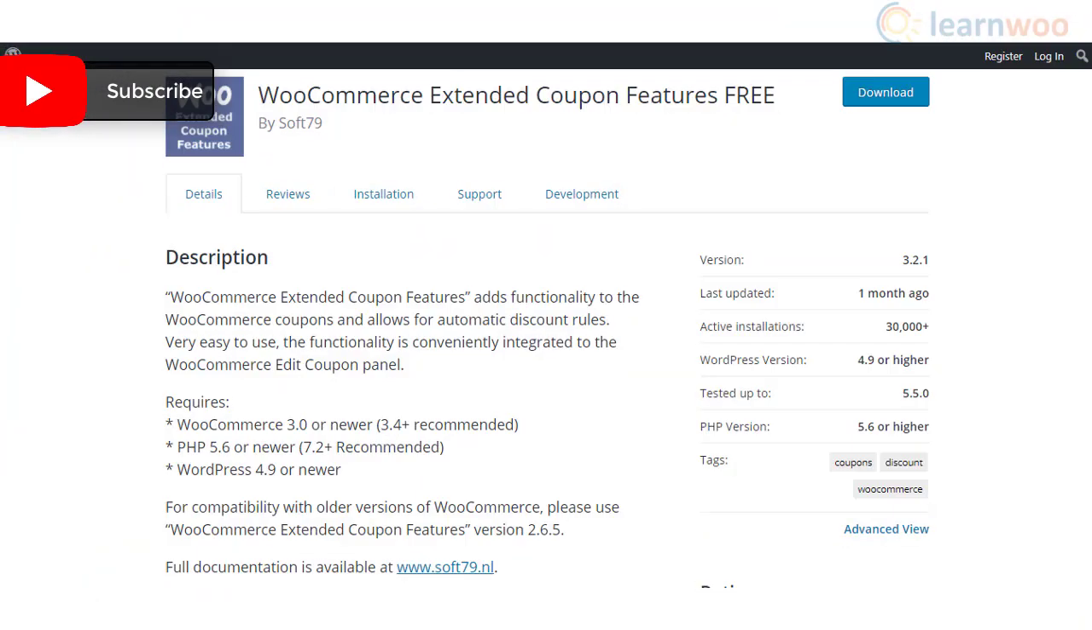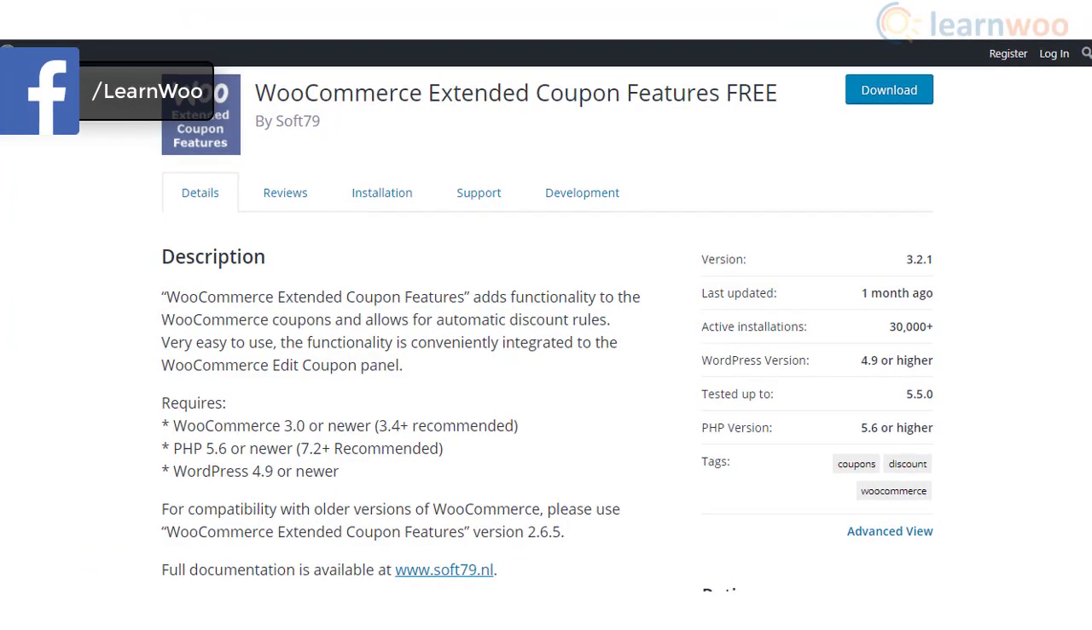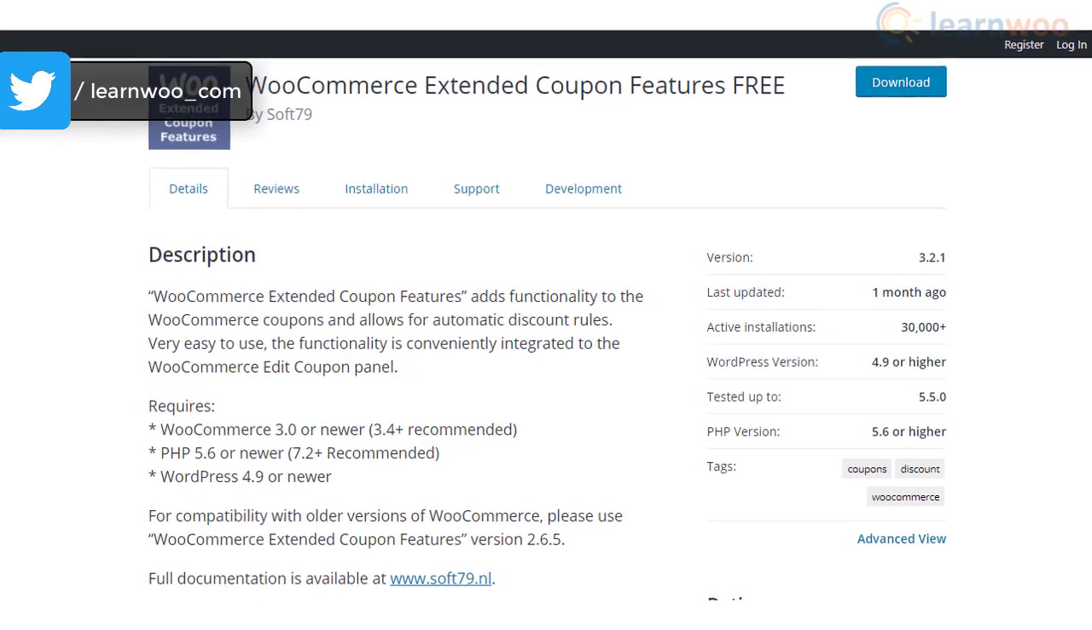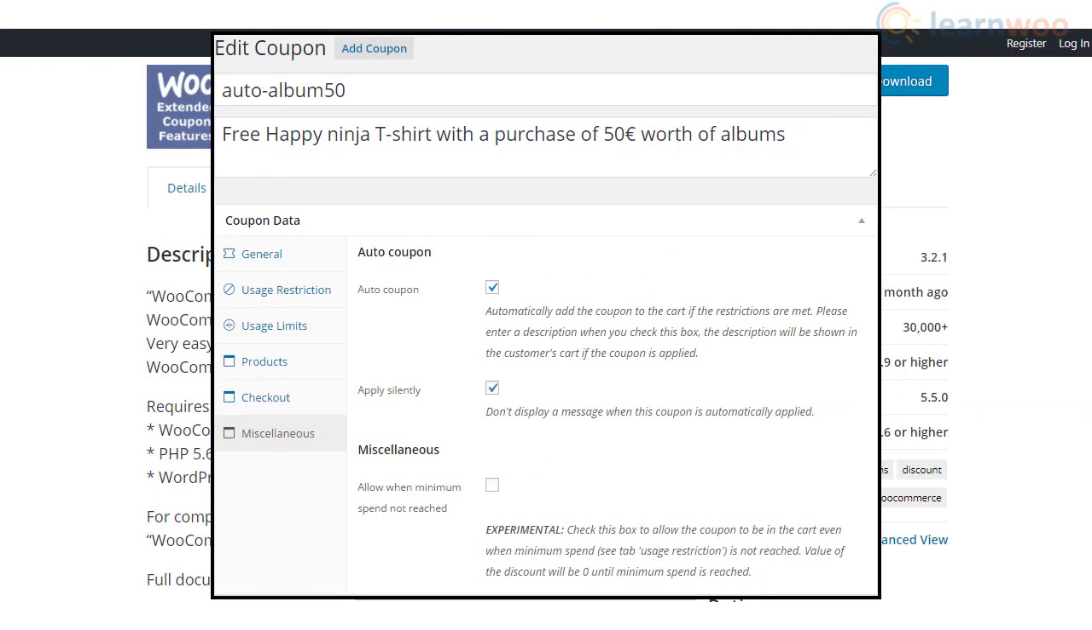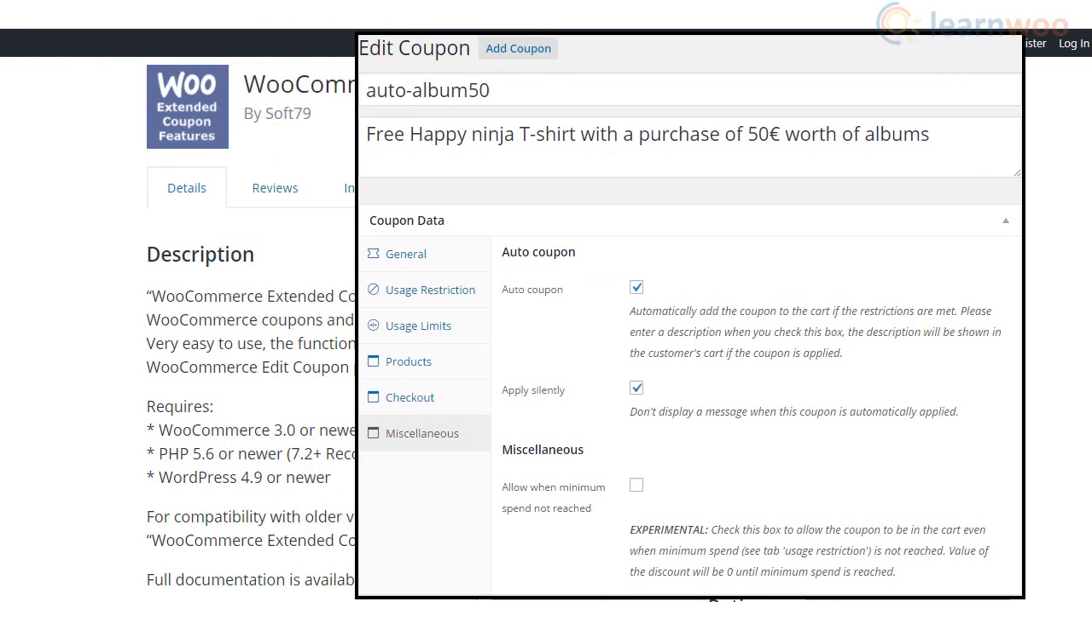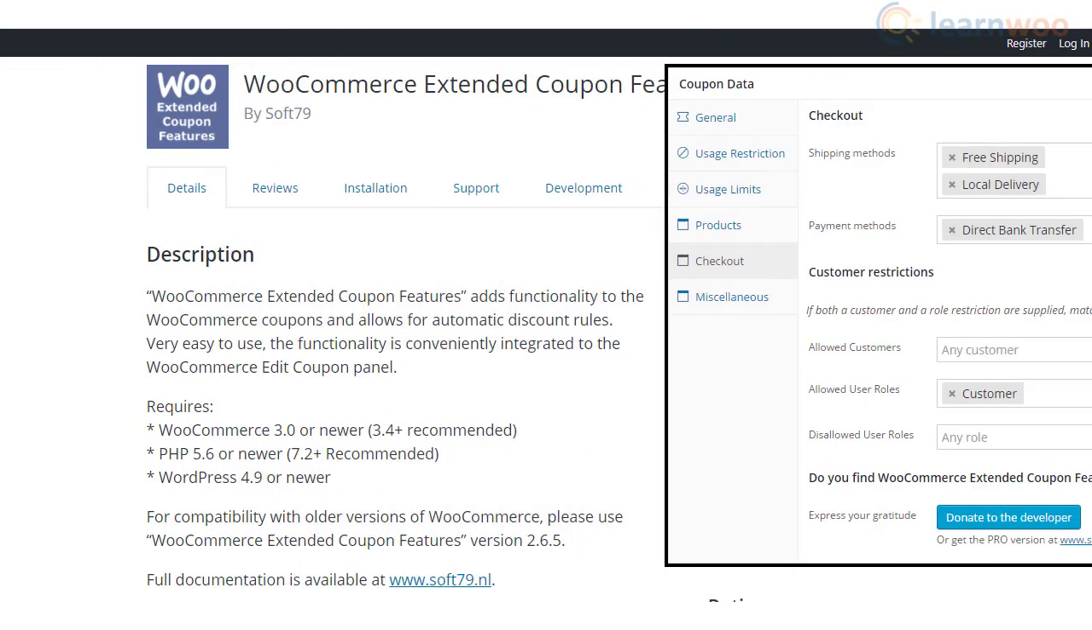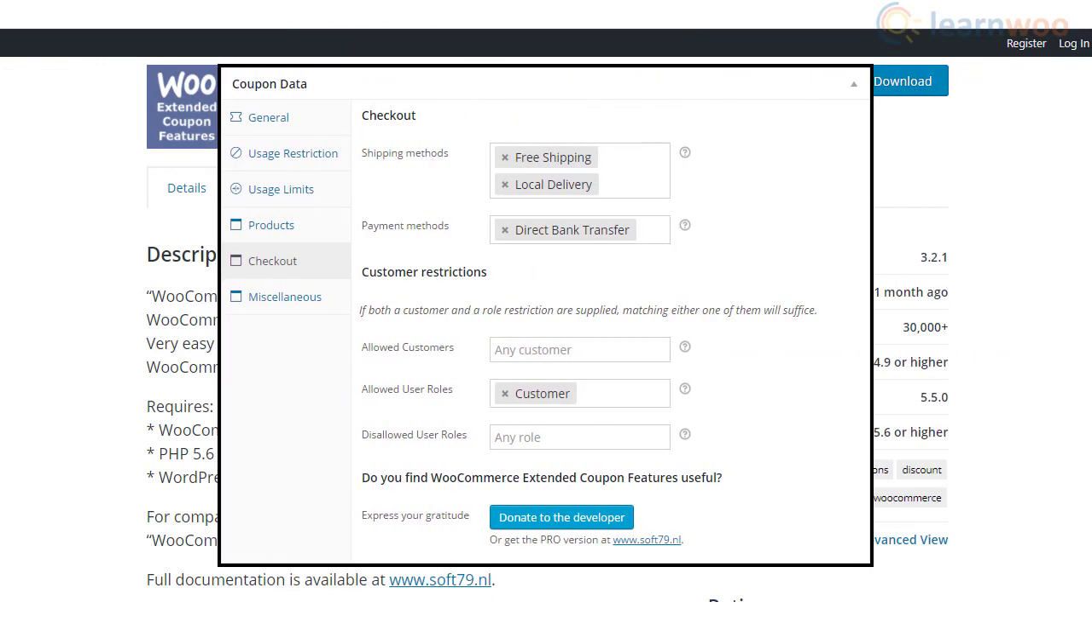This is a great plugin that will help to enhance the default coupon functionalities of WooCommerce. With the WooCommerce Extended Coupon Features plugin, you will be able to create automatic coupons and URL coupons. In addition, you will be able to restrict the coupon application based on user roles, shipping methods, payment gateways, etc.